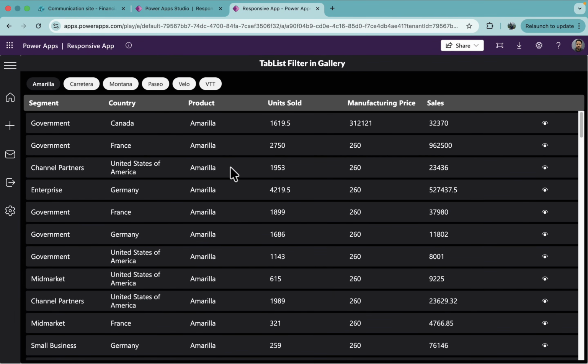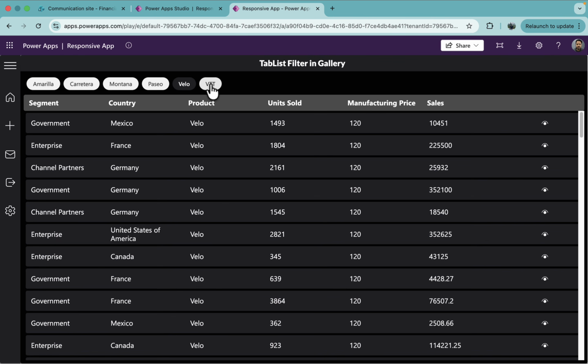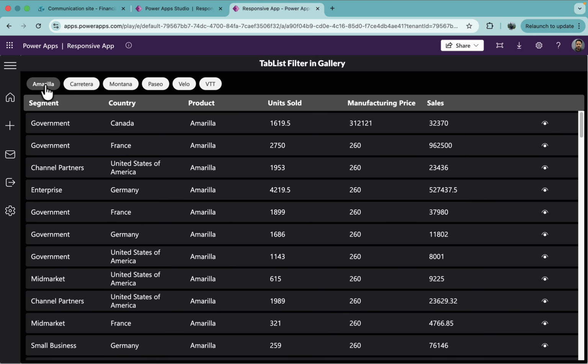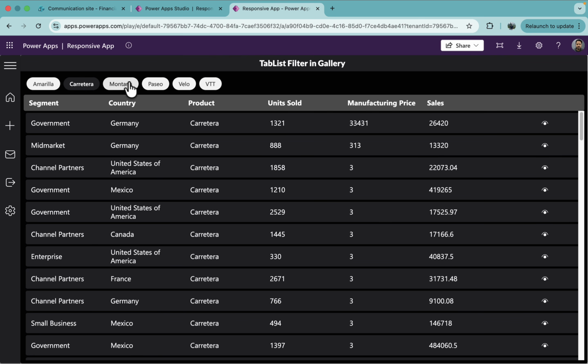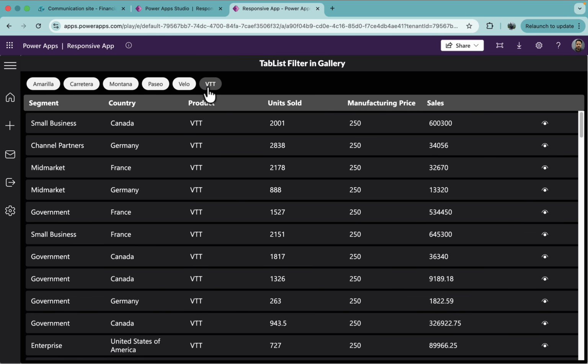In this video I'm going to talk about how you can filter your Power Apps gallery using the Modern TabList control and create a tab-like filter experience for your app. By default, umbrella is selected as the default tab and it is filtering this product column based on this value. If I go to a different tab value, you will see the product column filter data based on that. This tab list is dynamic in nature.